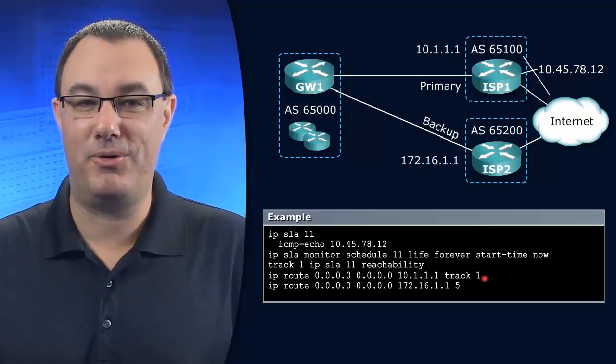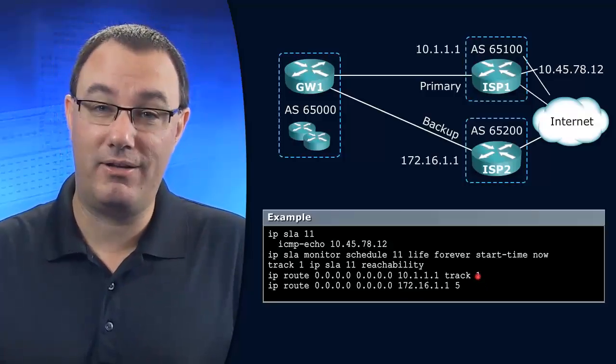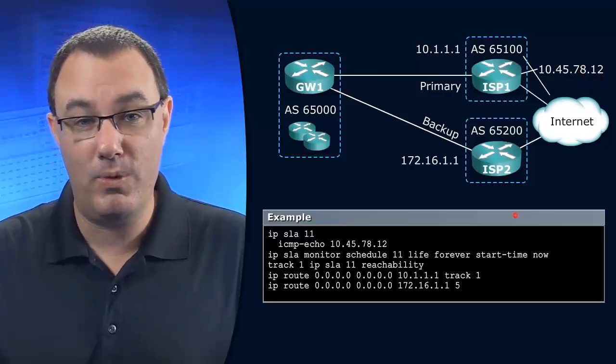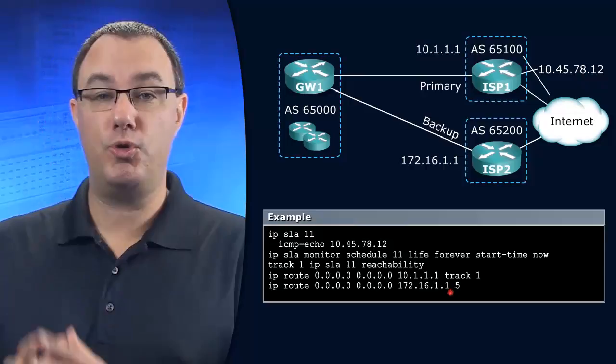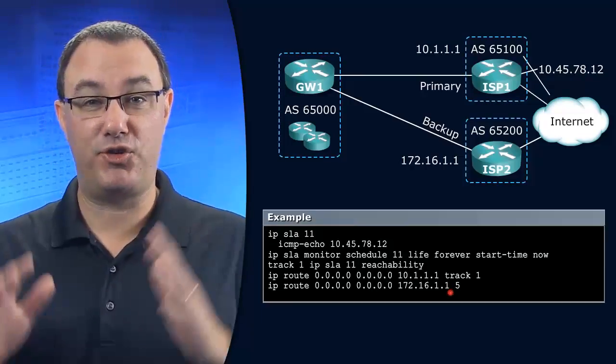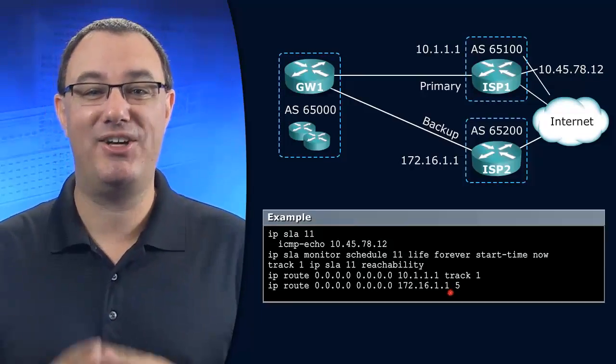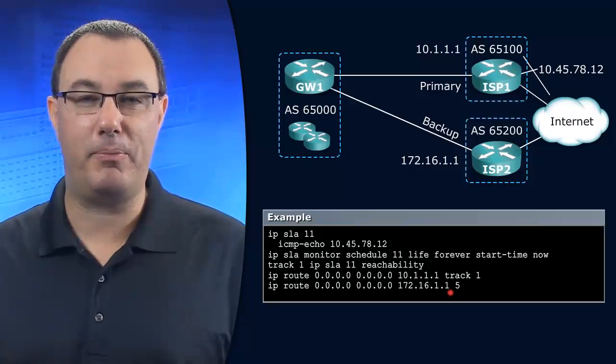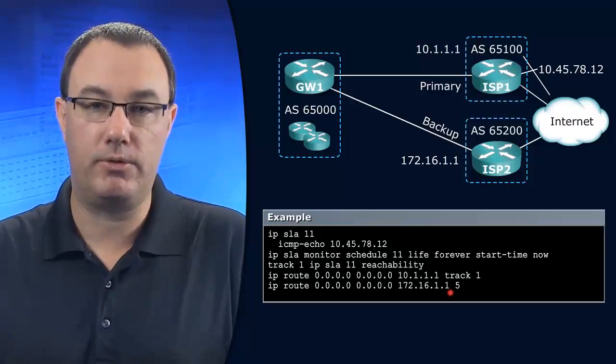Okay, so if this goes down, which it will, if we can no longer ping that IP address from this router, we then fail over to the backup. This is a really great config that has loads of applicability in real-world networks.